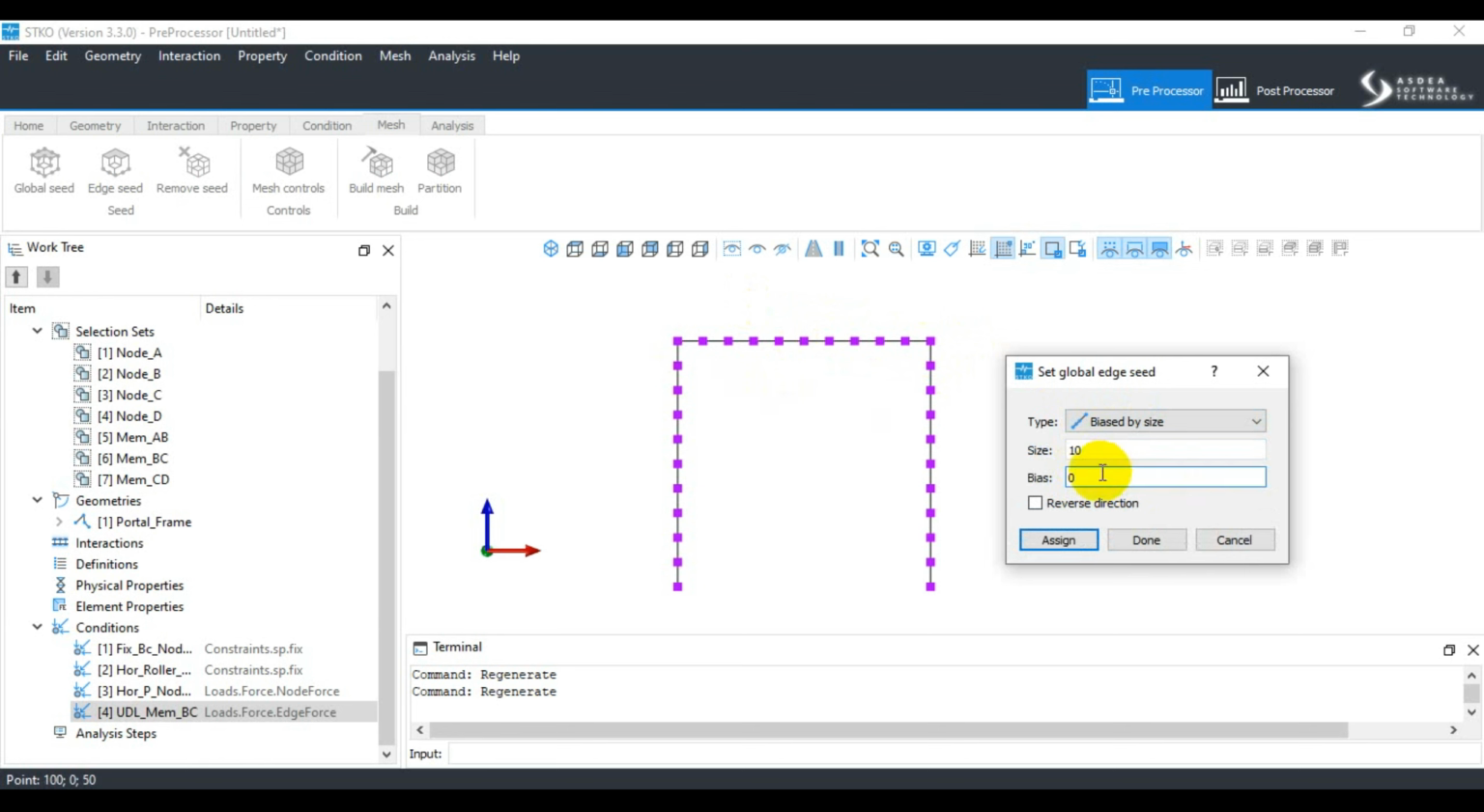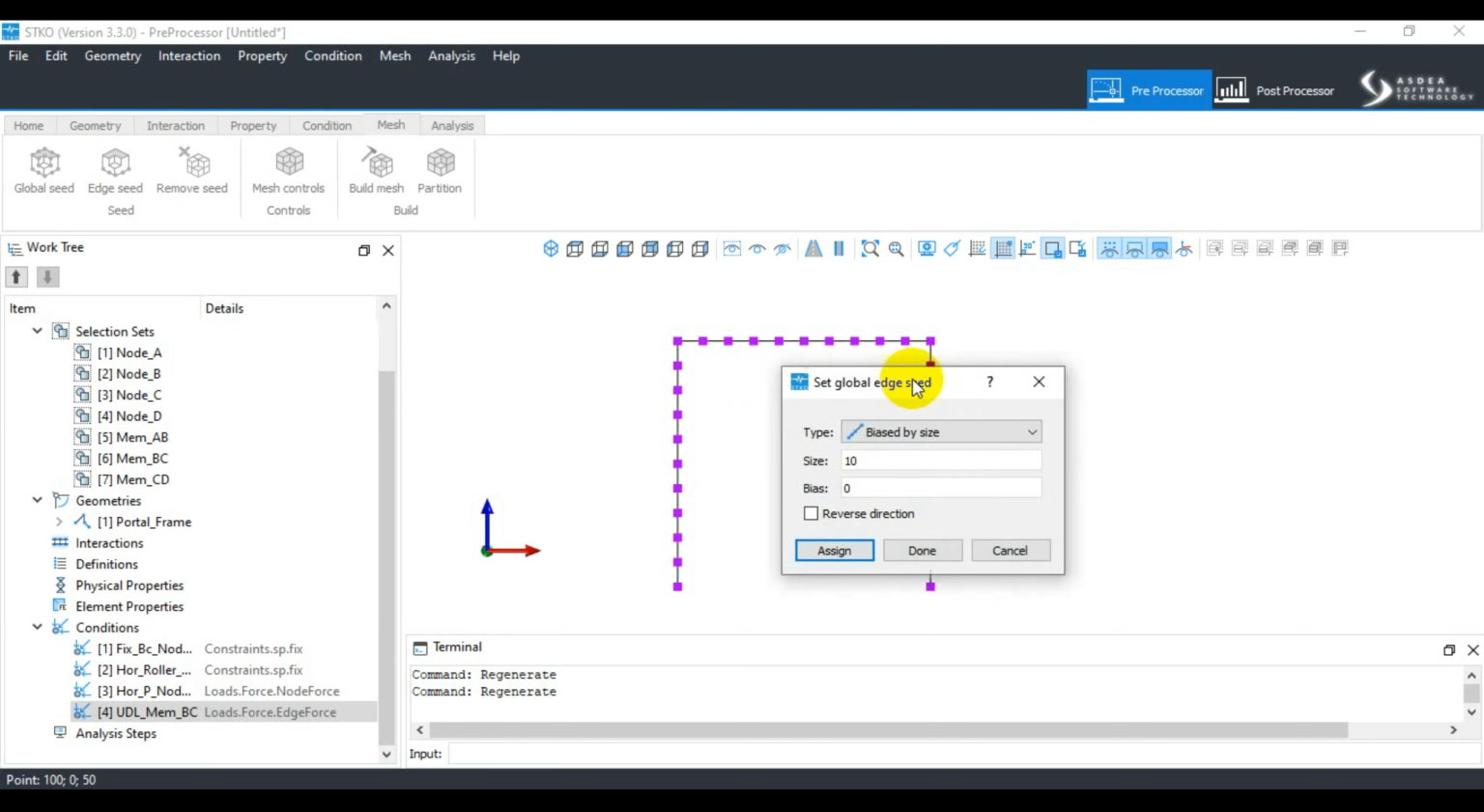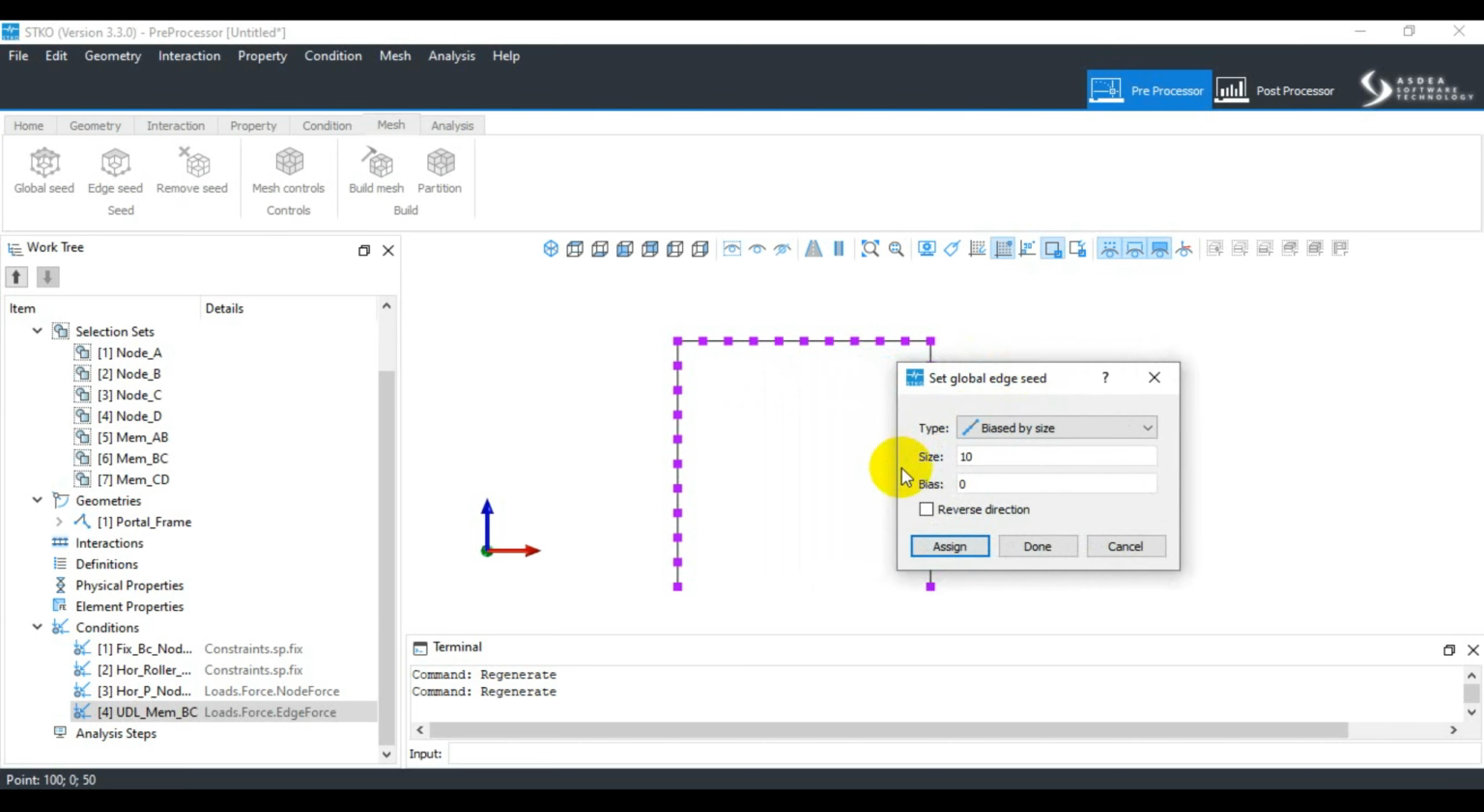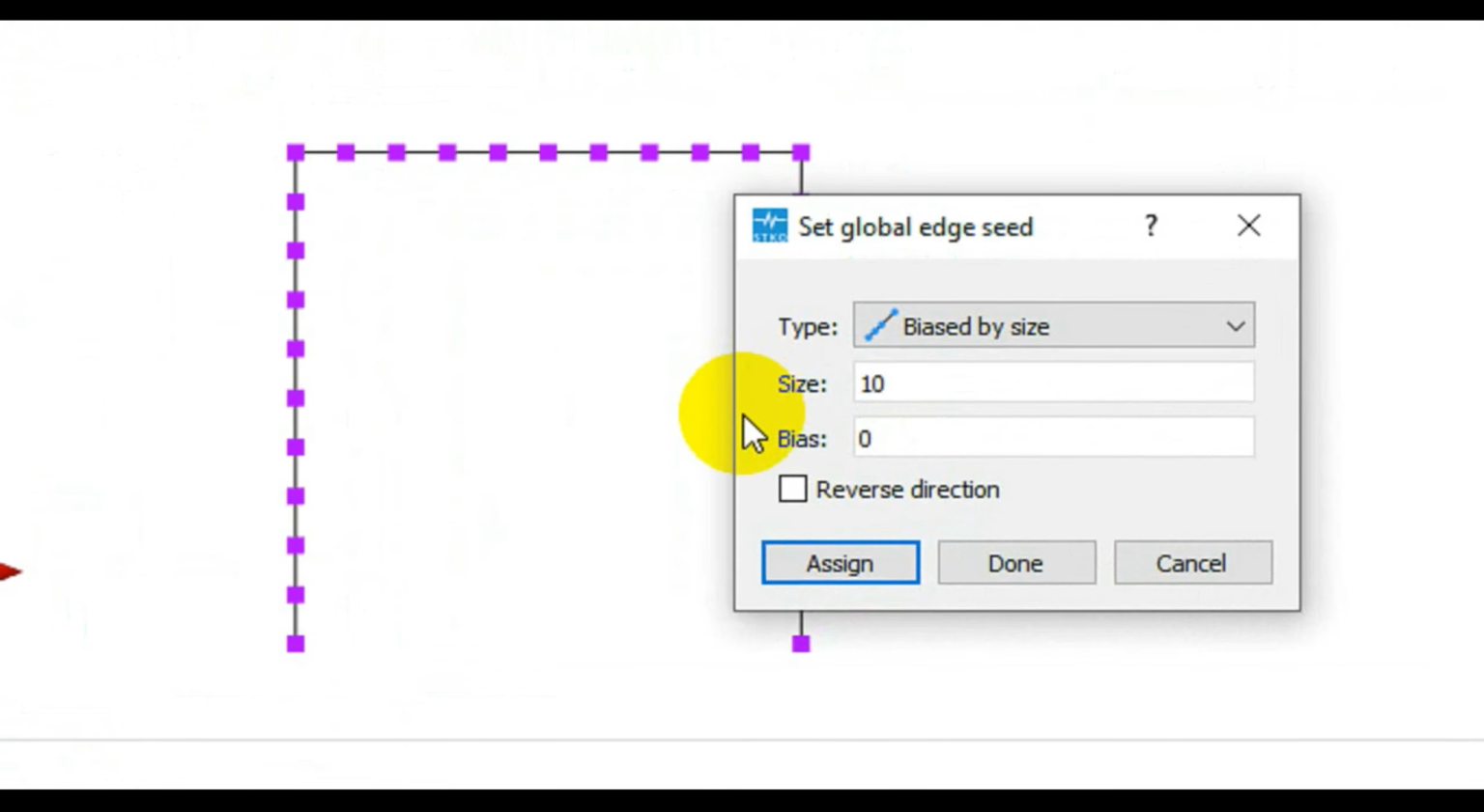And now with this bias option that is available here in STKO, we must make sure that if we are using this option, this bias will look at the way we constructed the model. It will look into the model and start dividing it from the starting to ending point. If we have modeled this using clockwise notation, it will search for the clockwise notation bias size, and if we have modeled it with anti-clockwise rotation, then it will consider an anti-clockwise rotation.